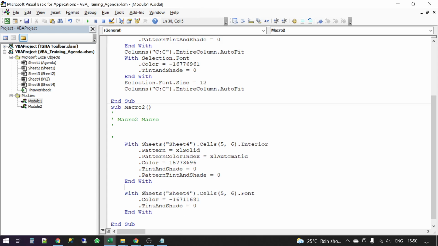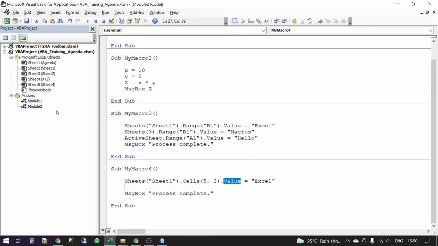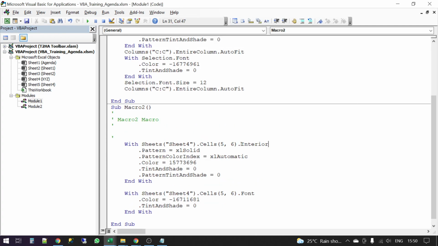I'll even write it here, so I'll replace the font as well. So I have replaced selection with this. And to answer the question asked by Ashish earlier, what is the significance of value? Value was, as I said, a property. This is another property, dot interior. This is another property, dot font.